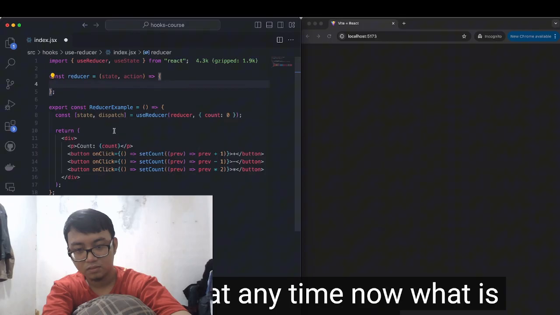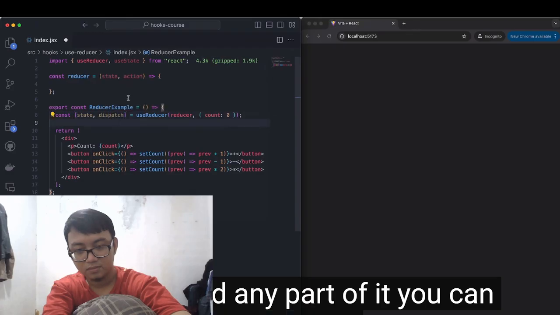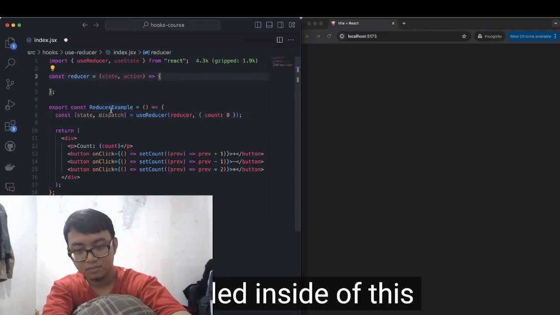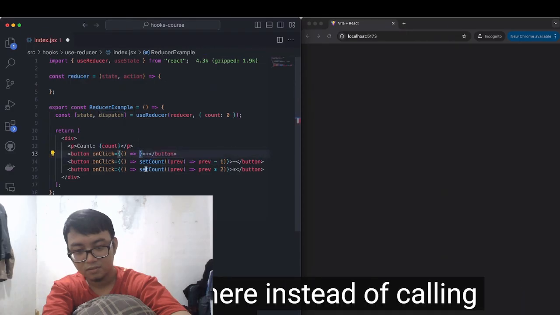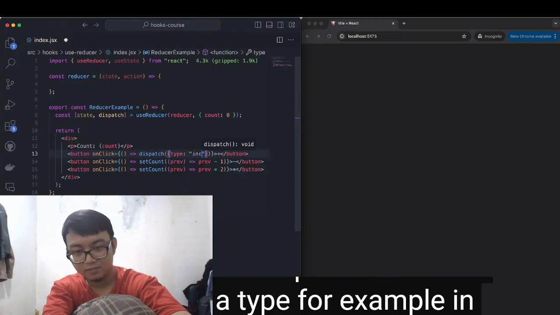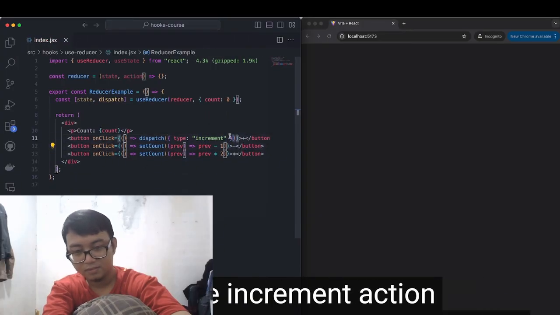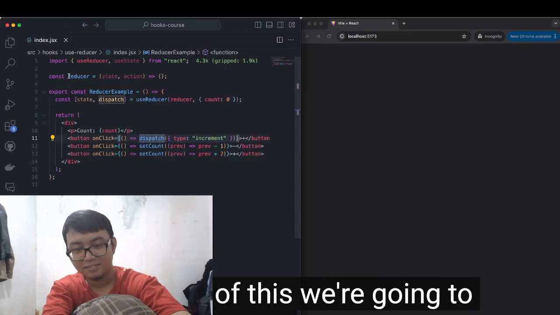Well, when you want to change this state and any part of it, you can dispatch actions, and those actions should be handled inside of this function. So for example, over here, instead of calling set count, we'll just dispatch an action and we'll give it a type. For example, in this case, it's the increment action because we're incrementing. So we're not actually handling the logic of increasing or decreasing or doing anything inside of this. We're going to do all of that inside of this reducer function.